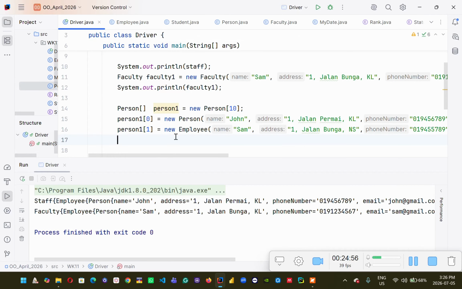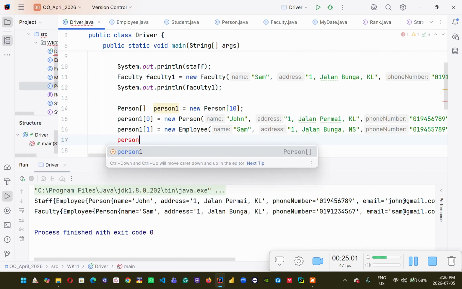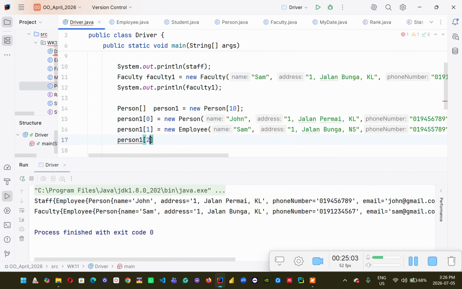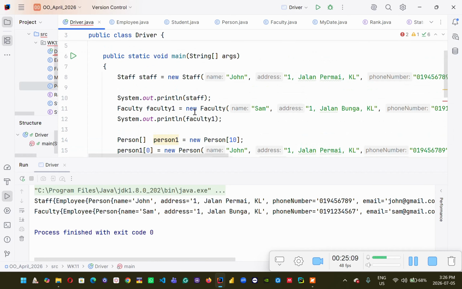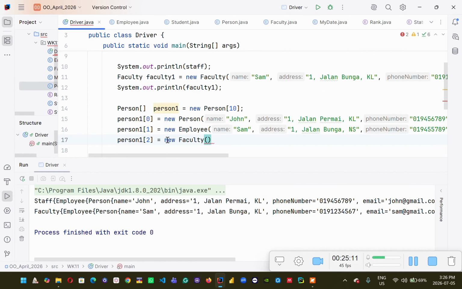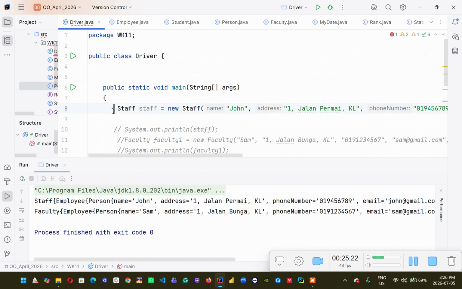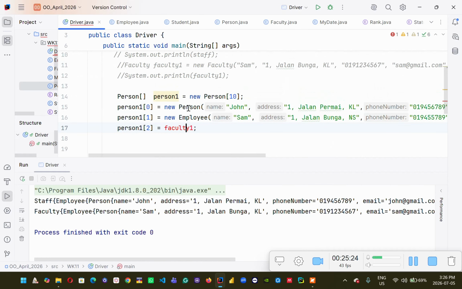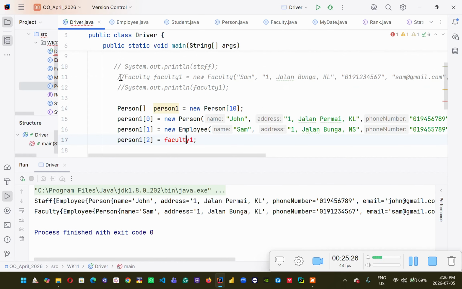Next, I'm going to have maybe the faculty, new faculty. What I can do is just copy this one. Now, instead of creating this, I can just use this faculty one. So I'm going to comment this part and add this.